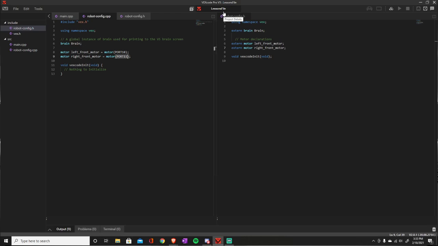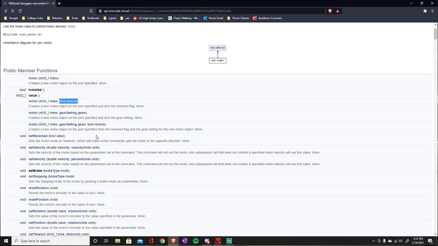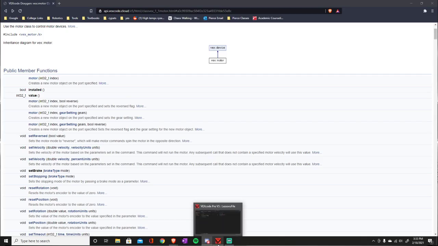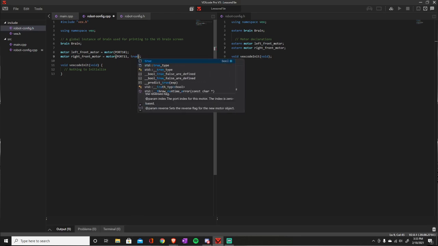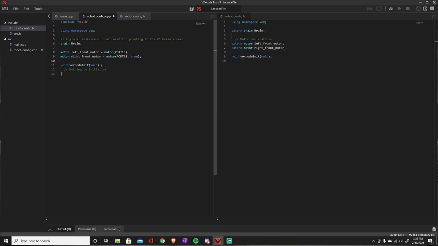So if you look back at here, it says all you need is a comma and then the boolean. A boolean is just true or false. That's what a boolean is. It's a data type. So that's not it. Here we are. So we're gonna come here and for the right, I'm gonna put a comma and then just true. And all this does is it reverses the right motor. Now, if you want to, you can go ahead and put false, but by default, it's set to false, so you don't have to do this.